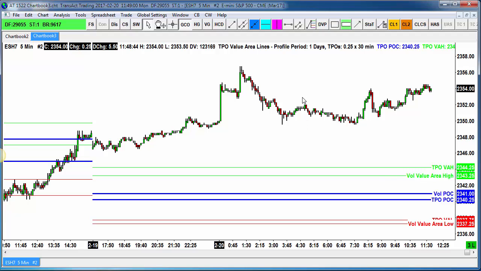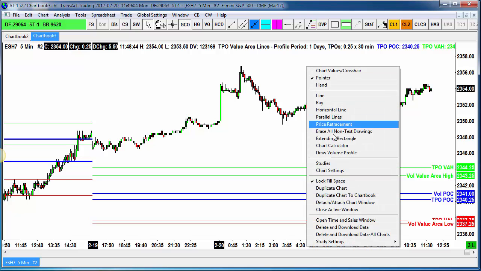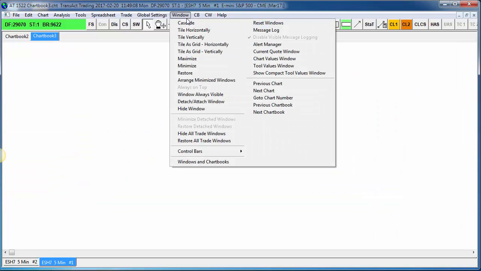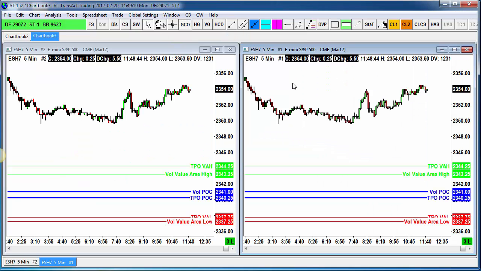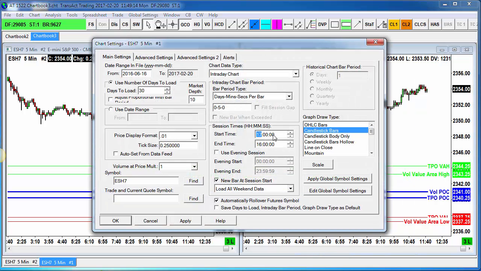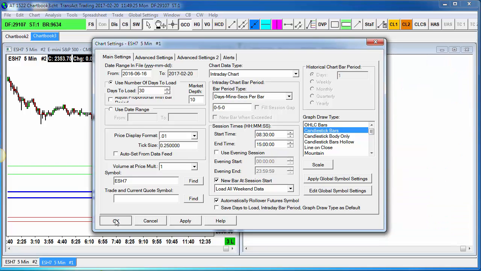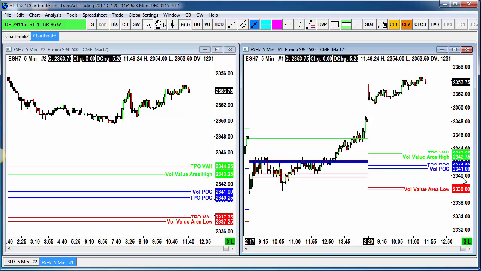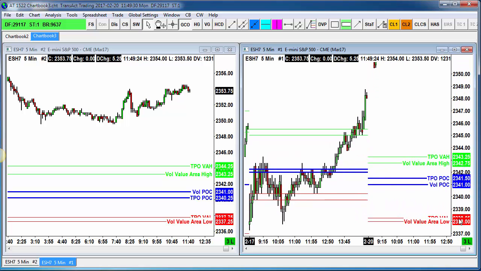If you want to take some of that overnight stuff out of the picture, one way to do that, and I'll just duplicate this chart here, right-click, duplicate chart. I'm just going to tile these vertically on the screen. On my duplicate on the right here, under chart settings, I'm going to change the start and end time to 8:30 to 1500, which is basically the New York stock market hours. So I have 8:30 to 1500, push apply and OK, and the chart's going to reload without the overnight data in it.